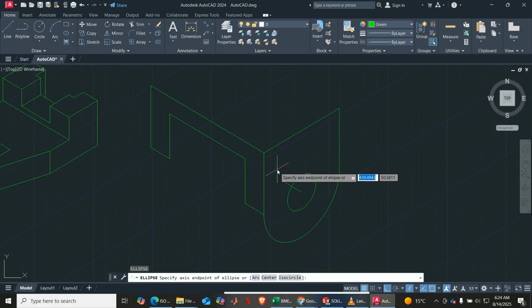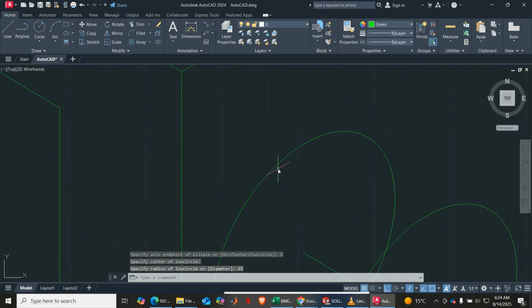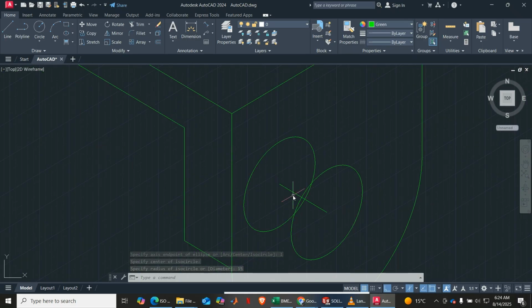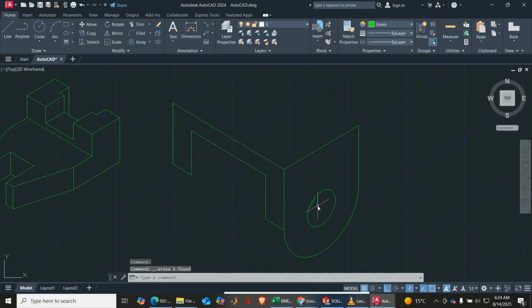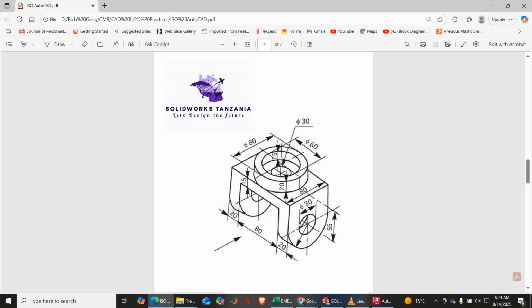Then we say EL for ellipse, I for isocircle, then we select the center here and we give it the radius, which is 15. So you see, now we can trim everything else that is not visible, then trim this, right, and we can delete this. So we have that. This one is that one, is that one. All right.